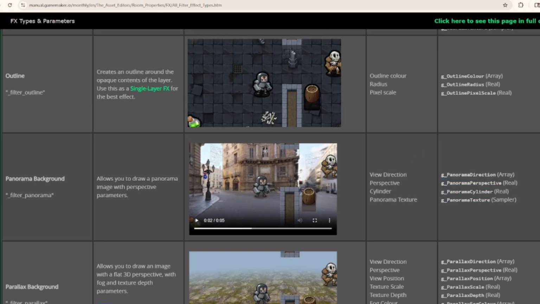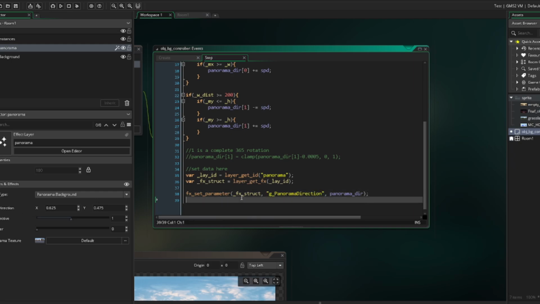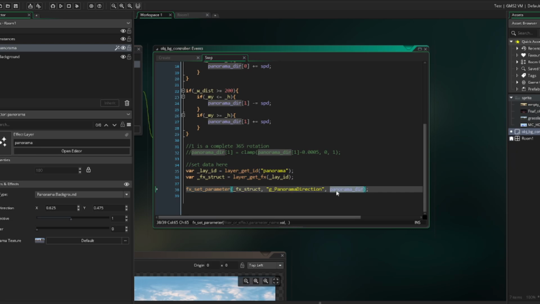So let's go back to GameMaker. All right, here we are. As you can see, I plugged in this parameter here. This is the parameter name, and this will change the view direction. So we have to plug in our fx struct, and we plug in what kind of parameter we want to change. In this case, it's the view direction. And then the value. As I said before, it needs to be an array. That's what the manual said we need to plug in here.